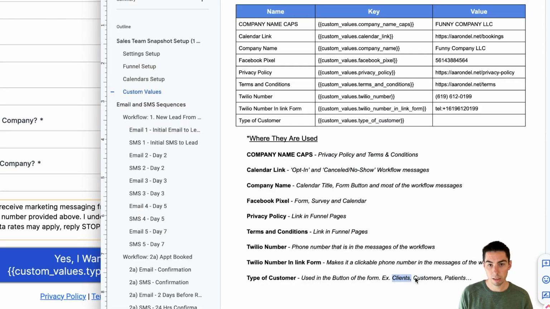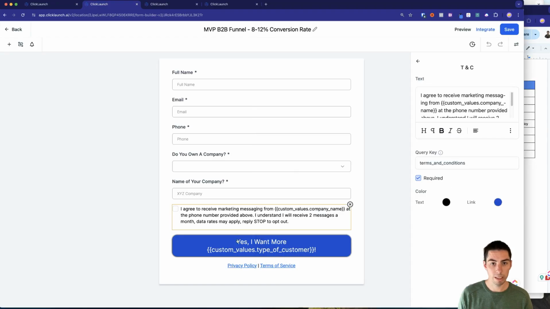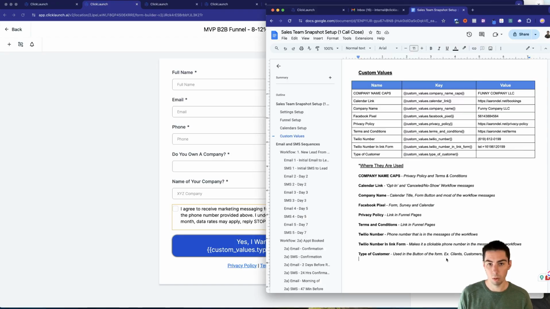Maybe it's clients, customers, patients. Depends on who your target audience is. If you're talking to chiropractors and dentists, you'd want to put in patients. So then it'll read, yes, I want more patients. Or if you're talking to maybe coaches and consultants, yes, I want more clients. Usually that's what they call them. That's what you'll do. For this case, I said Jim. We'll just say customers. Okay, you got those filled in.